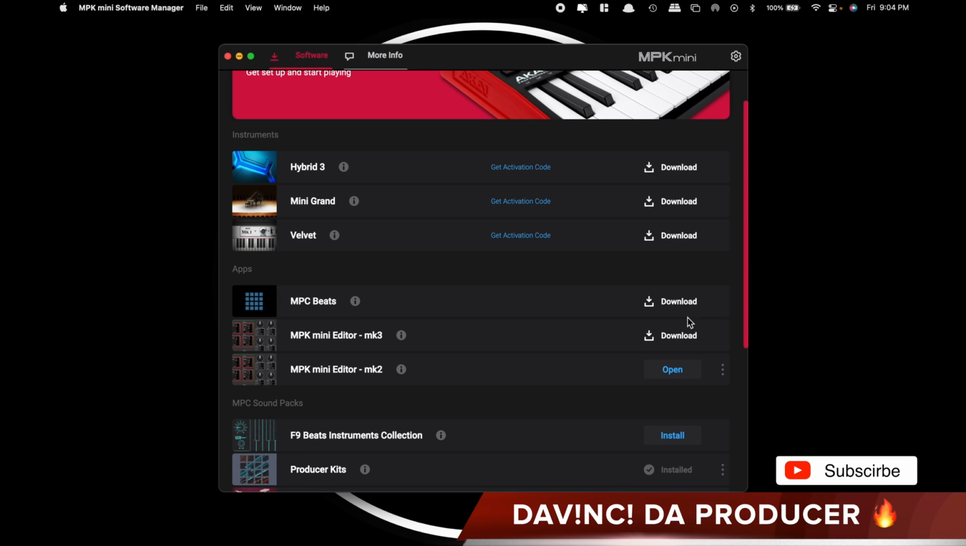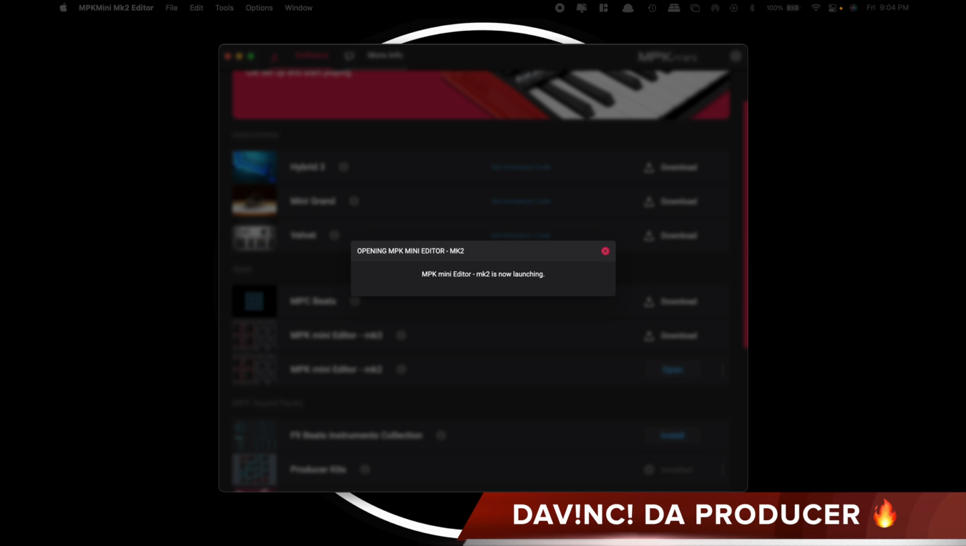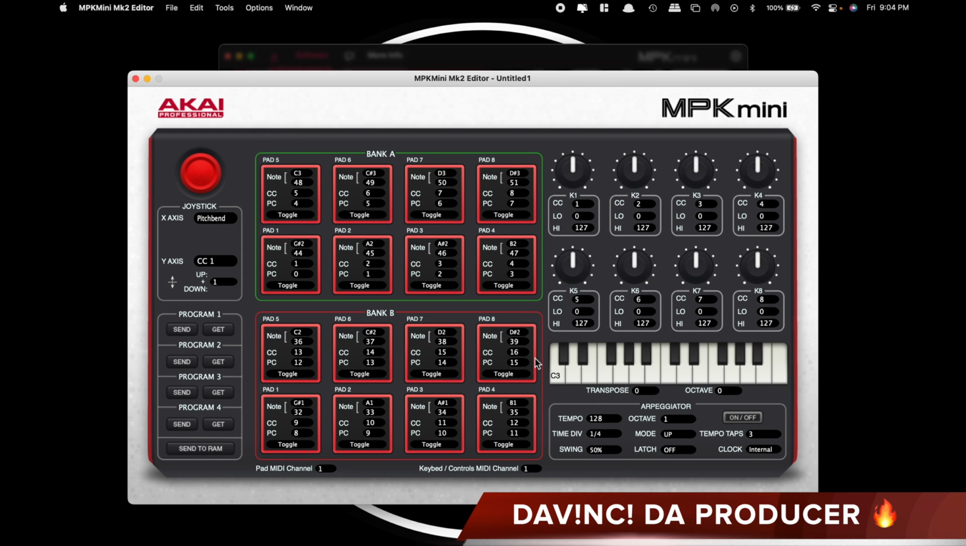You'll go ahead and install the one that's for you, whether it's the MPK Mini 3, MK3 or the MK2. Once you have clicked it and installed it, you're going to click open and it should launch the editor. And this is the editor here.